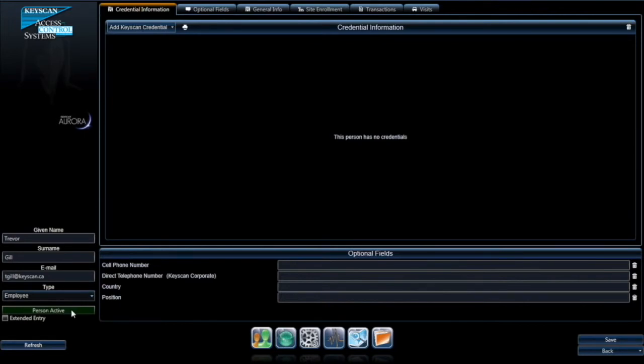Generally, you would leave the person active setting green, or active, right here. If you wanted to deactivate a person, such as a summer student who is returning to school and will likely return the following year, you select Deactivate by depressing the button like this. The button turns red when inactive. Deactivating will render the person inactive as well as all of the credentials and permissions assigned to that person.